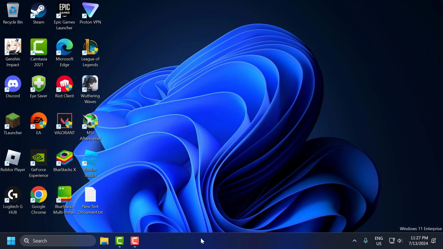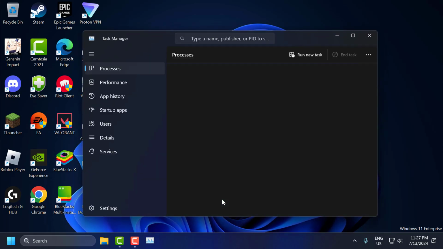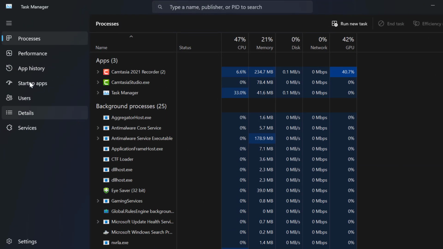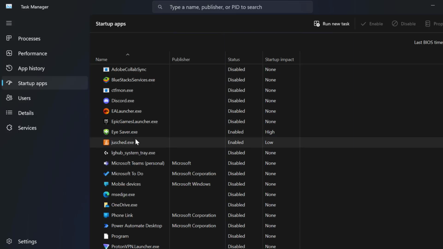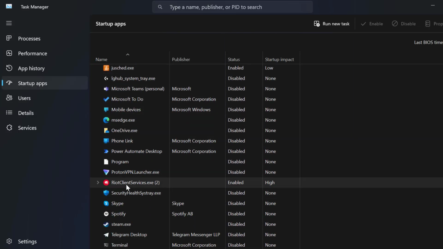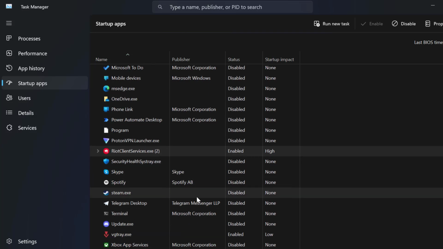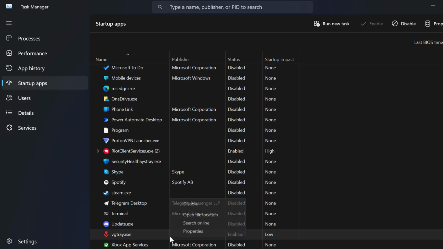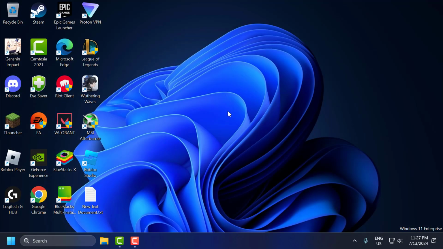The second step, you just need to right click on the taskbar and select task manager. Go to startup apps and enable Riot client services. Make sure it is enabled. And another one is VG tray. This is Riot Vanguard. Right click on it and enable it. After enabling both services, just close stuff here.